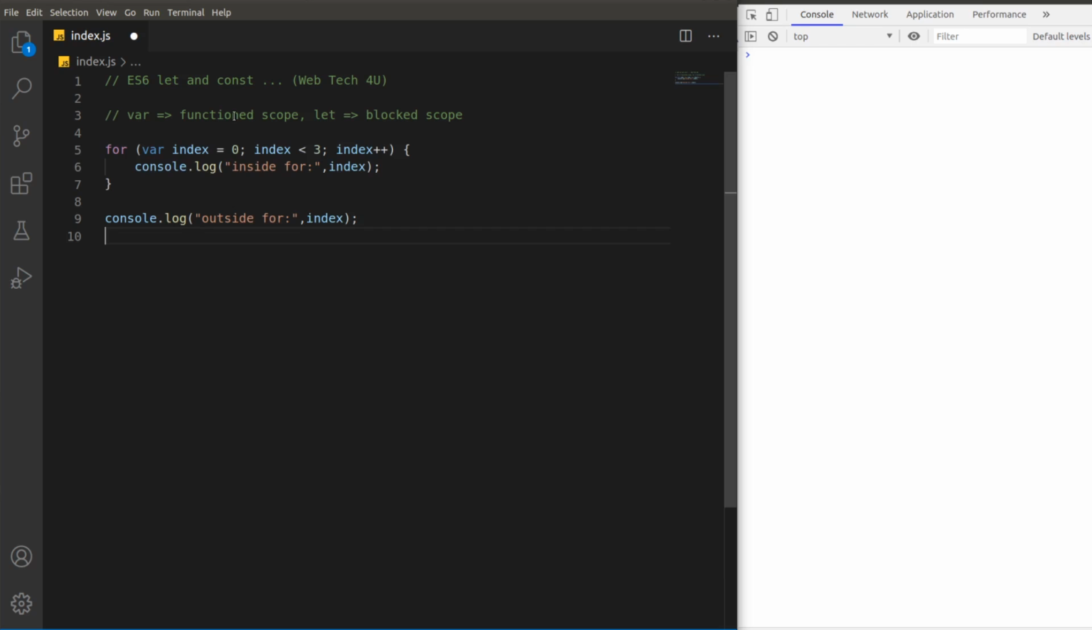So the first basic difference is that var has function scope and let has block scope. So what do I mean by that? Let's see an example. Here we have declared a for loop and the index variable is declared using the var keyword, and we are printing the index variable inside the loop as well as outside the loop. So let me save the changes, and here you can see we are able to access the index variable inside the loop as well as outside the loop.